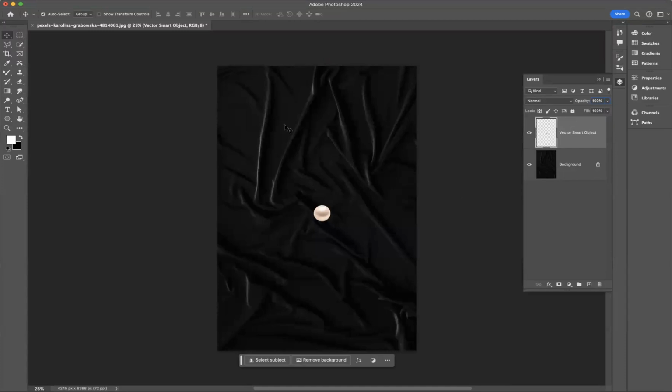As you can see here, this is an image of a nice black fabric, and I have an image here of a nice pearl. So this here is our mixer brush tool, okay? Now what you need to do is find the source point, and you do that by simply pressing Option click for Mac users or Alt click for Windows users, like so.